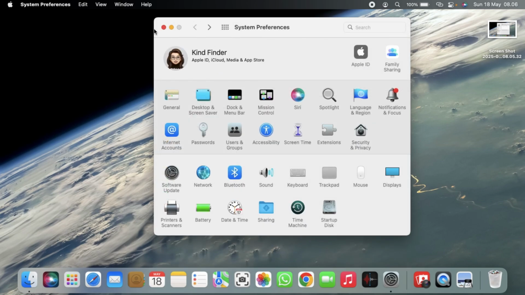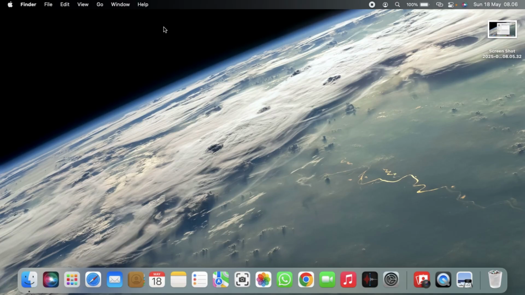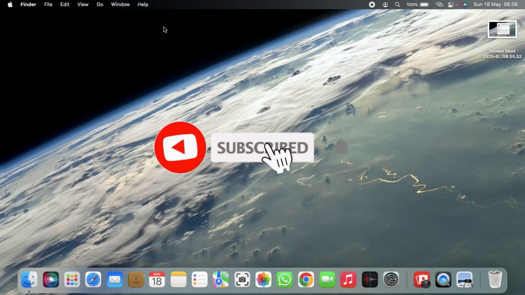So that is how to disable screen time app limits on MacBook.